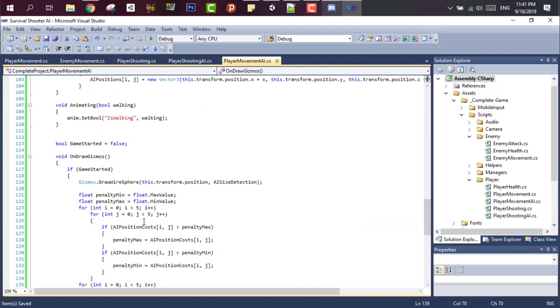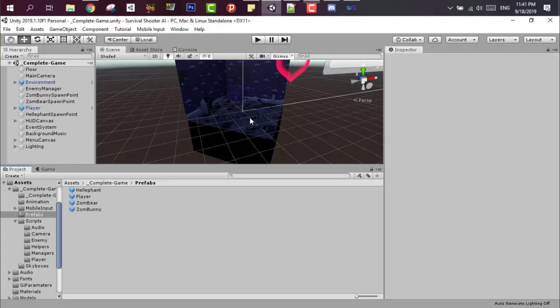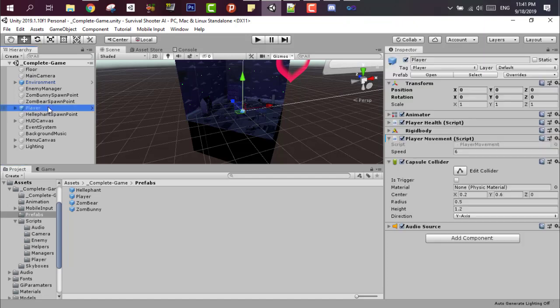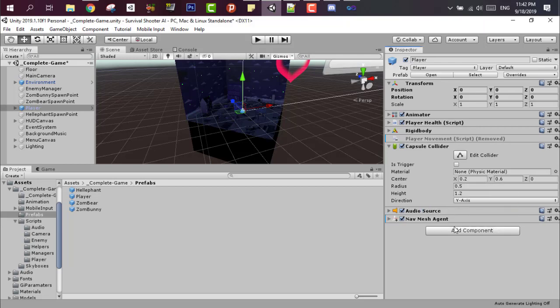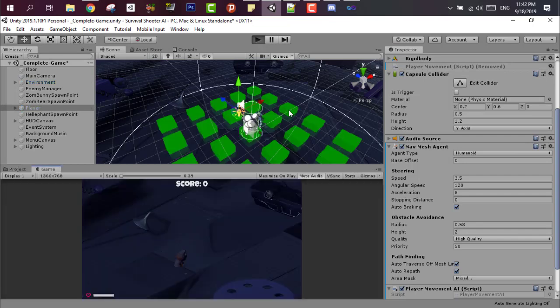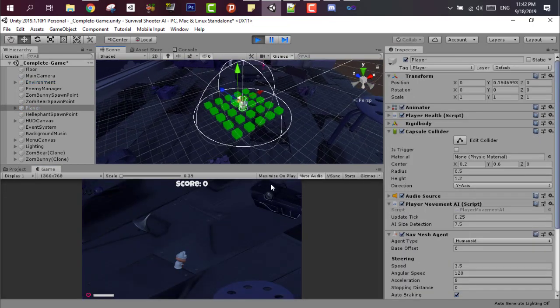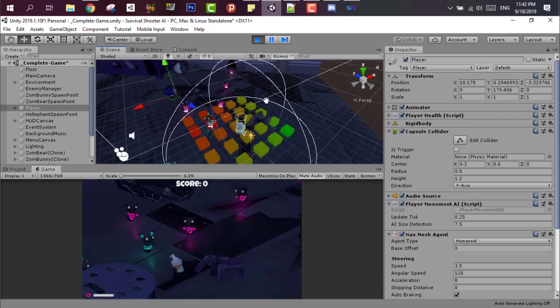And by that, the player AI movement is finished, and it's time to be tested. But before that, all we have to do is go to the scene, locate the player, remove the old player movement script, and add the new player movement AI script, and don't forget to add the nav mesh agent to the mix. And let's hit play, and yes, it's working, and the player moves on its own using the small AI we wrote just now.